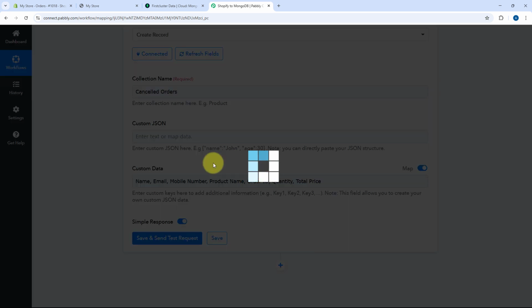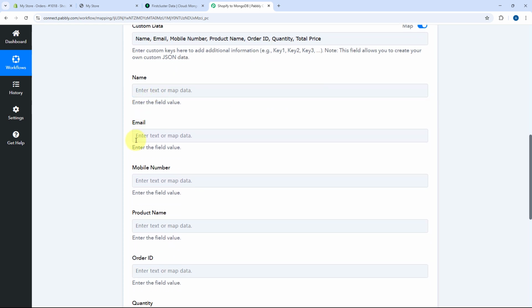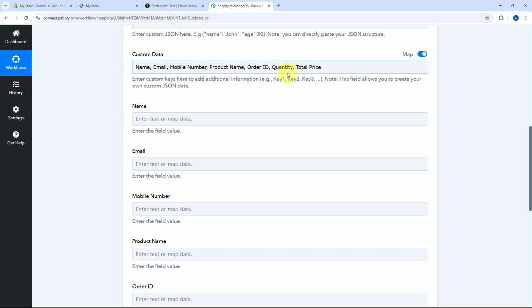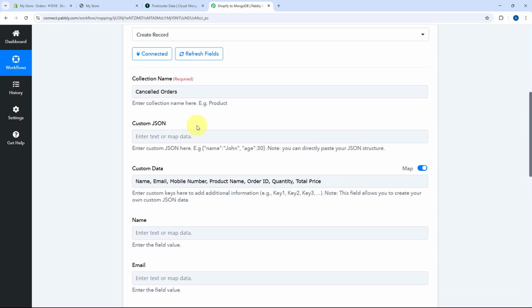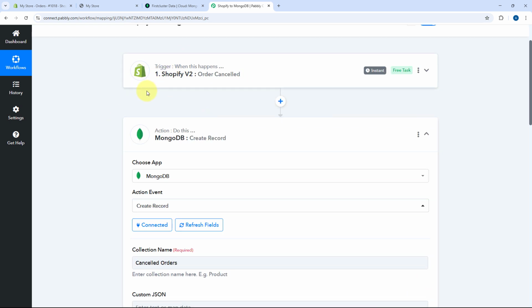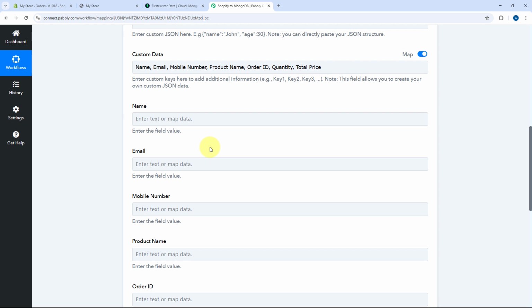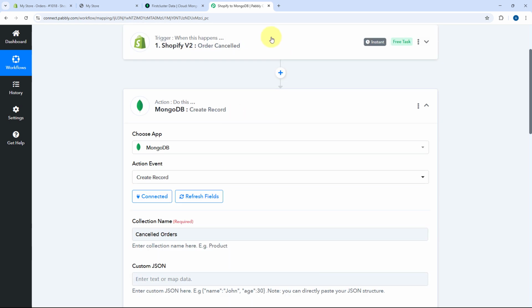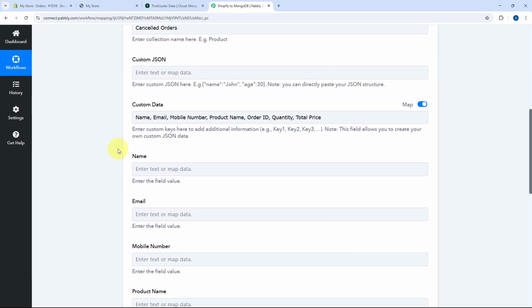Now, after adding these details, you can see that as we click outside this box, all of these keys are added as fields below that. So all the keys which we have entered over here, separated by comma, are added as fields. Now, one by one, we have to add the details of the cancelled order which we received from Shopify in the trigger step into their respective field in this MongoDB action step. And to add the trigger step responses in the action step, we are going to use a process called mapping. And the process of mapping is very simple.